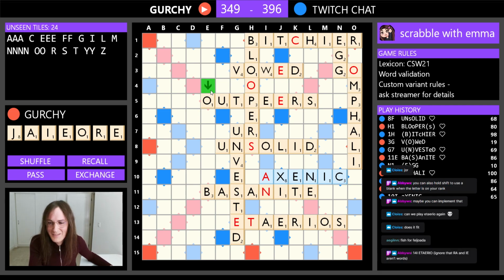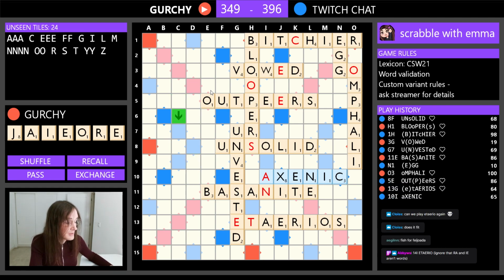Can we play Eterio again? Well, yeah, as Abby points out, we can go here and just ignore some overlaps. Kind of running out of places to bingo on this board, assuming that Bassanite and Outpeers don't take hooks, which I don't think they do. So I could turn off word validation, but short of that, I don't think we can play that again.